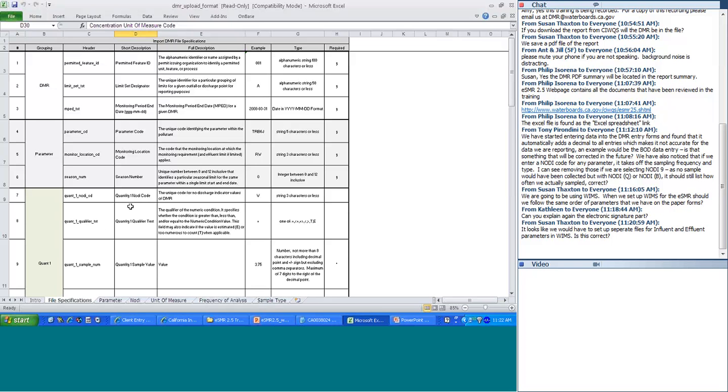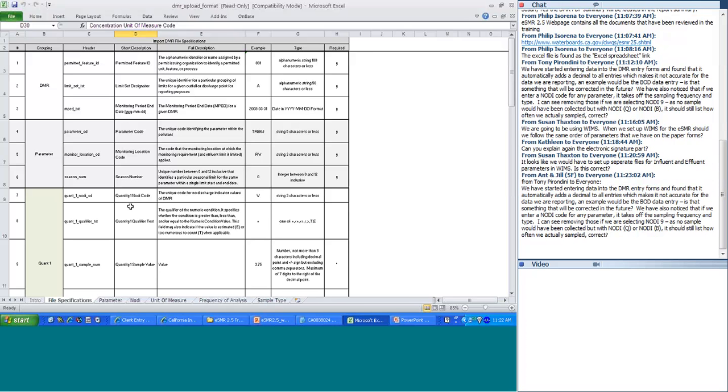So for your upload file, you could upload all your DMR data in one file, or you could upload several files. You could have different files for each one of your monitoring locations. So the choice is up to you how you want to upload the file. If it's easier for you to manage individual monitoring locations, then you can go ahead and upload several files. But if you wanted to just upload all the data in one file, one CSV file, then you could just create one CSV file.